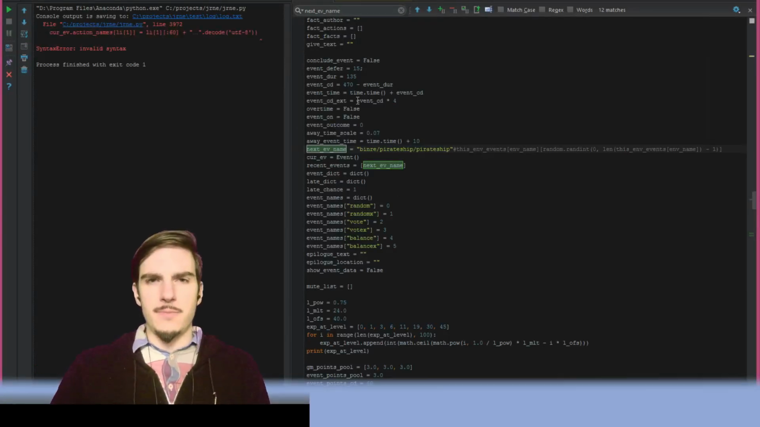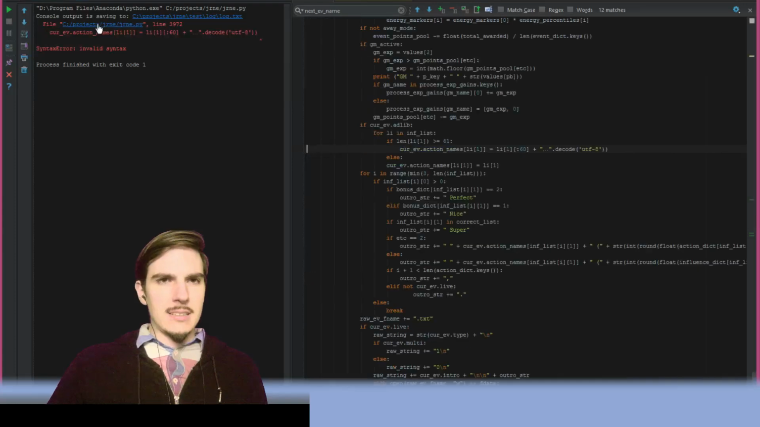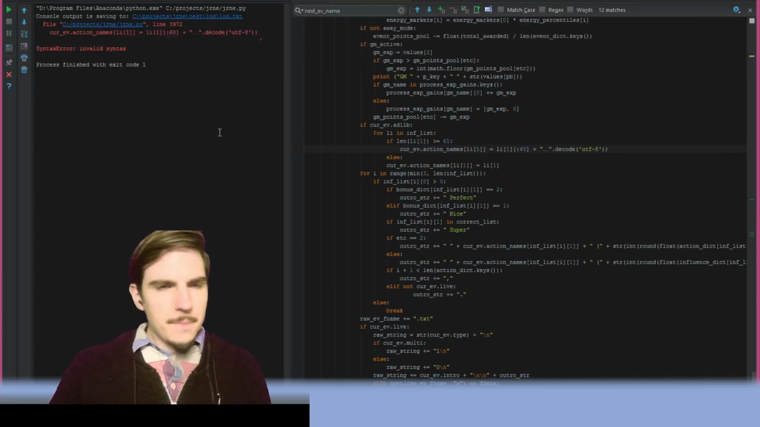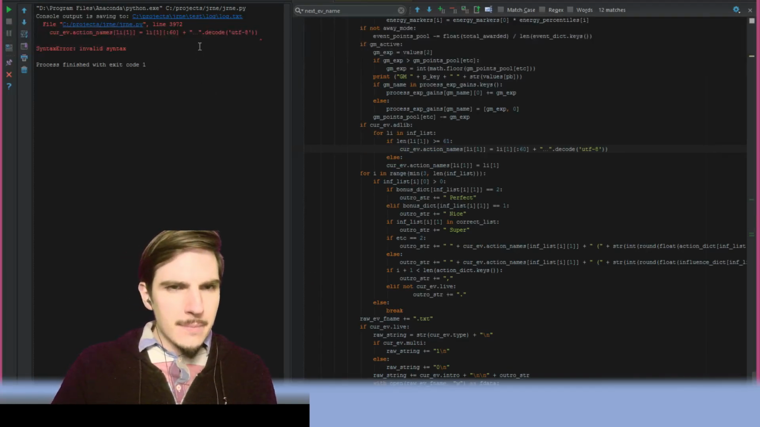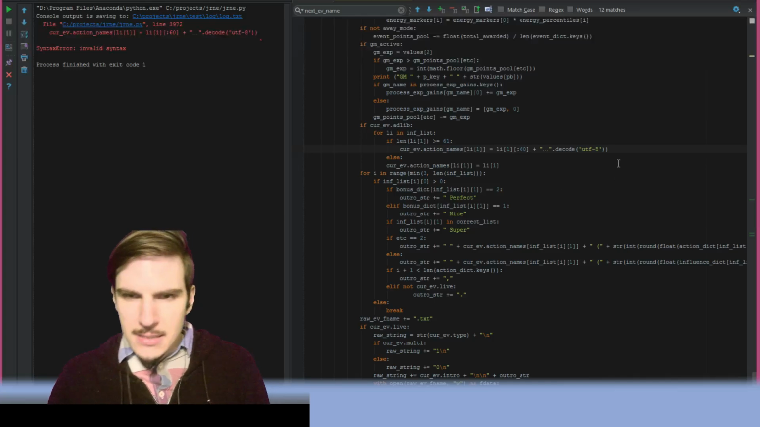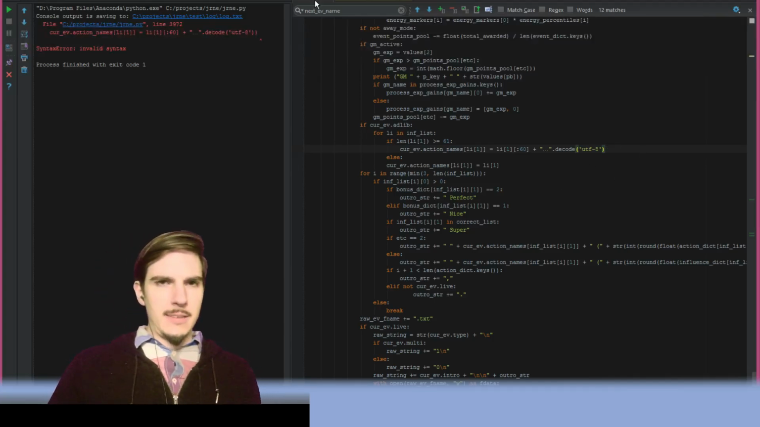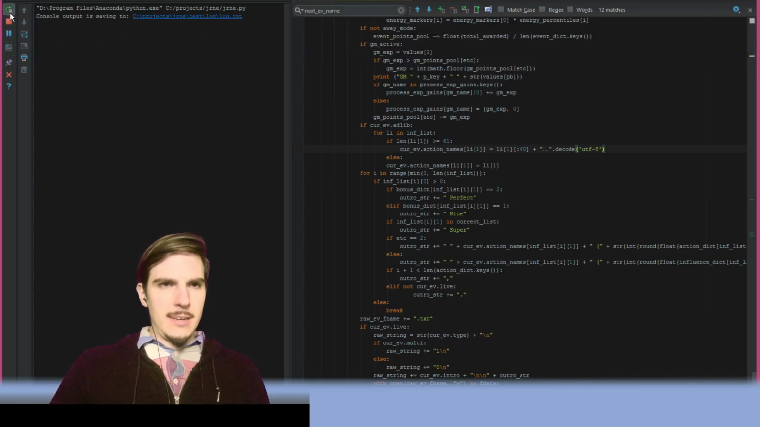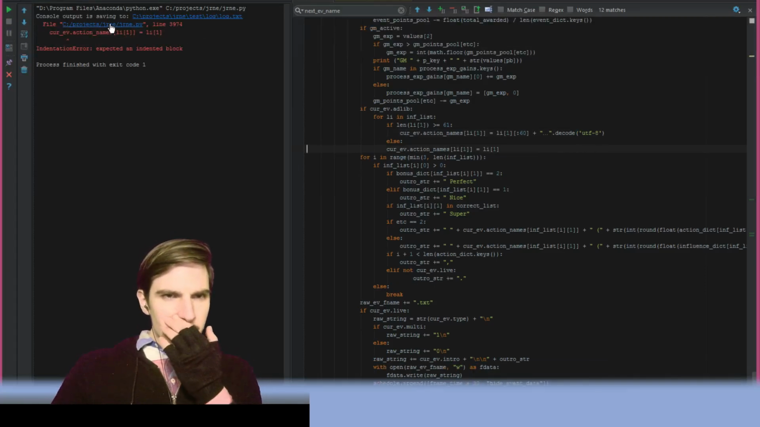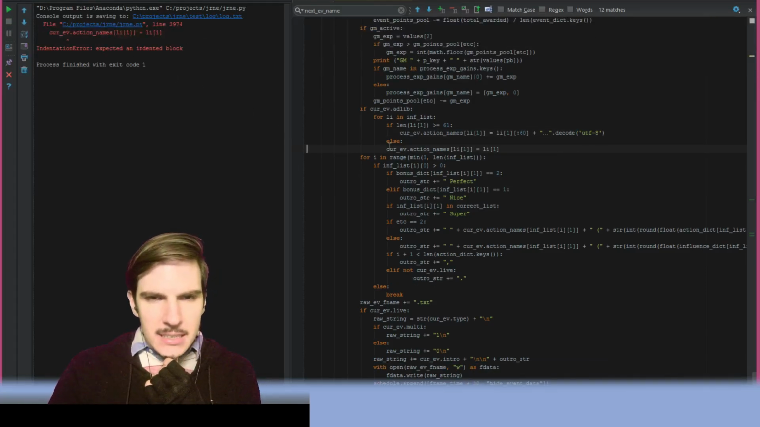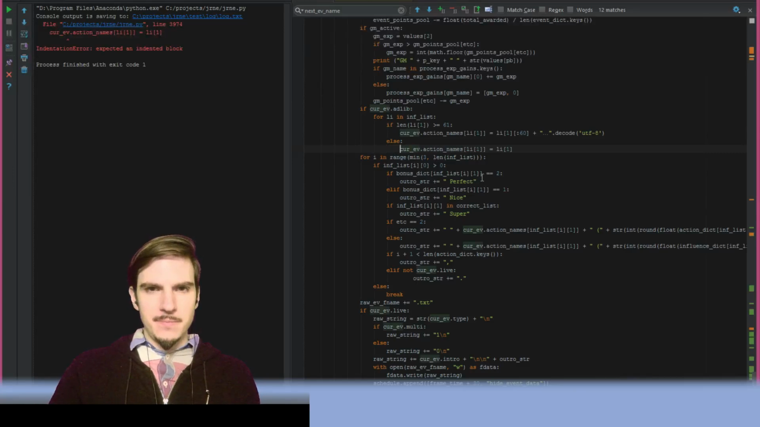Okay. Oh, invalid syntax. What? What is invalid about this syntax? Too many parentheses. Yeah. How about that? Expected indented. Oh yeah, right. Okay. Yes, that is supposed to be indented.